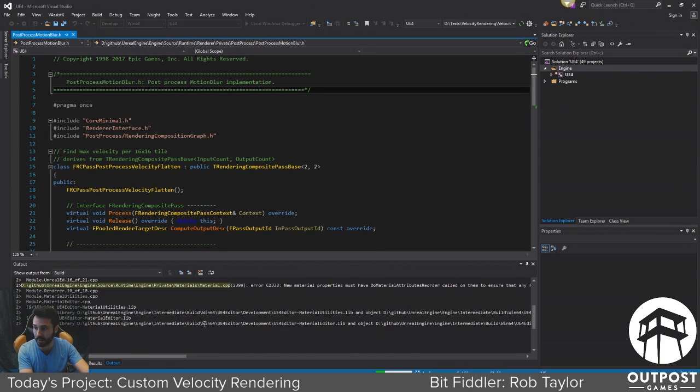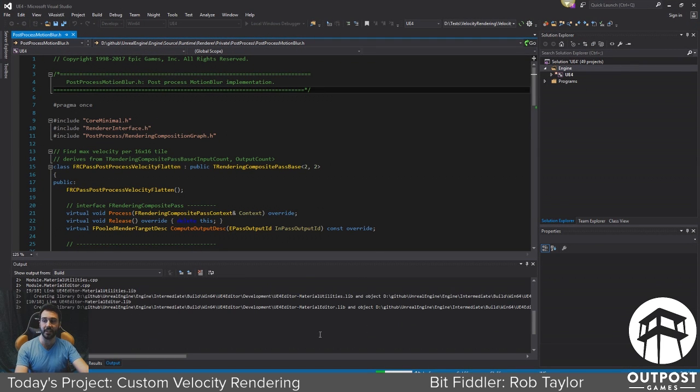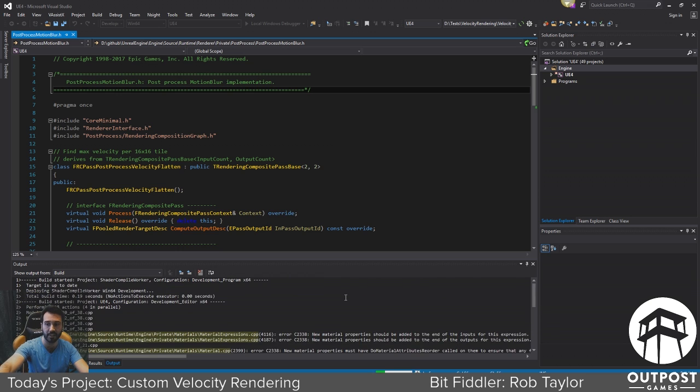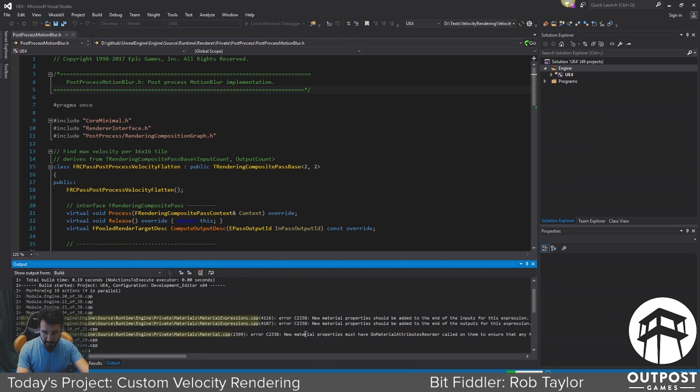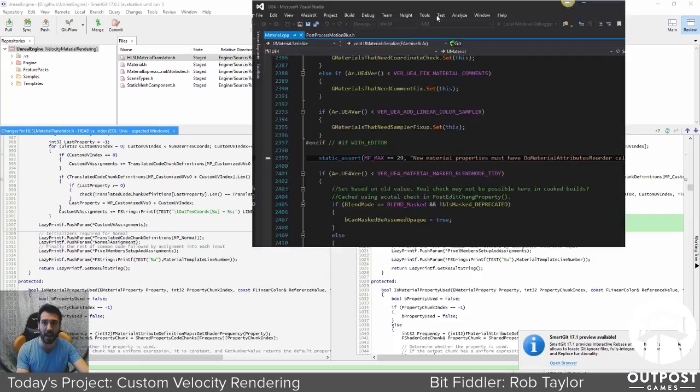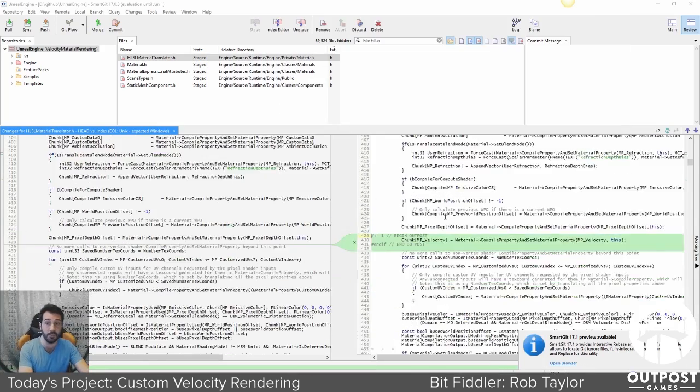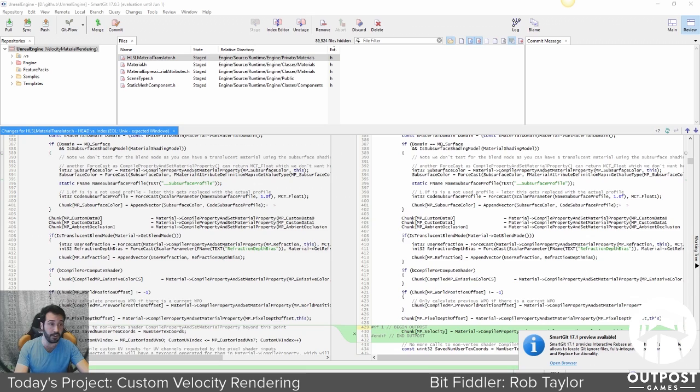Hold on, let's look at this. Okay, so looks like it's taking a bit longer than I thought to compile, but we can go over and fix all of the issues as we go on. So the first thing that will happen is when you've added that new material input, that new material property.